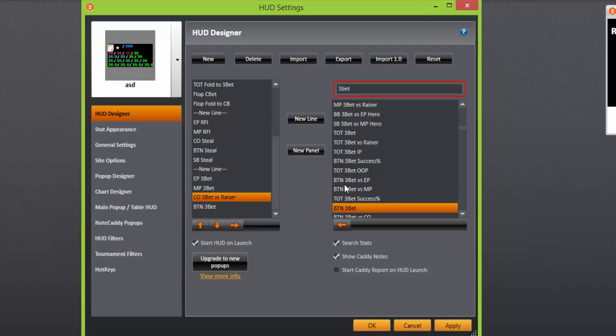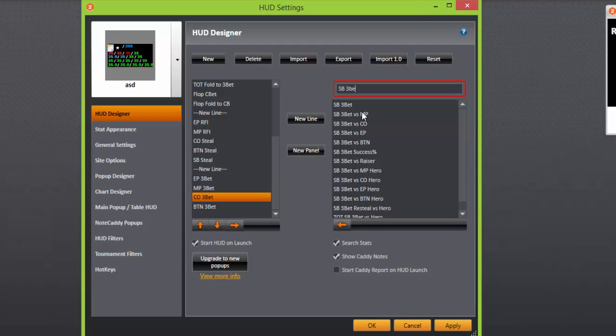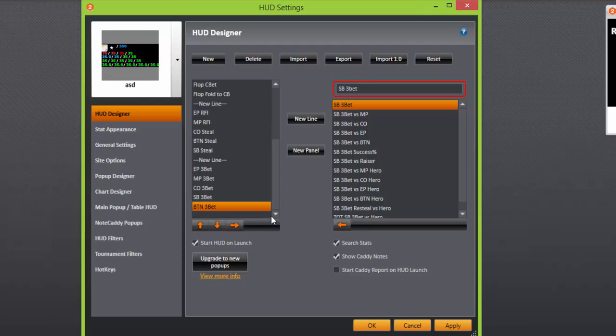So it seems I've added the wrong stat here. It should be the same as the others. So cutoff 3 bet. And of course you can have small blind 3 bet and big blind 3 bet. You could even be more specific.